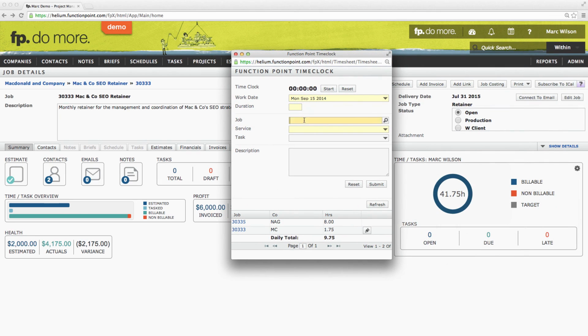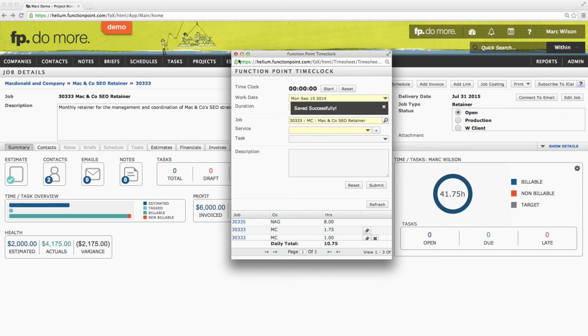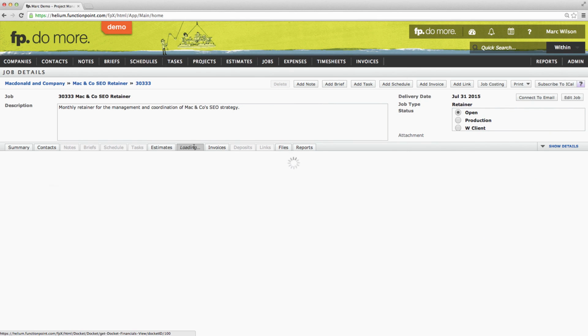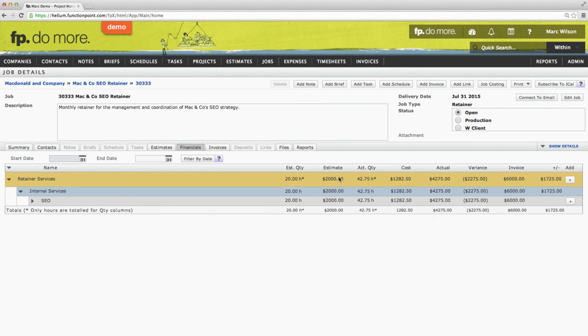All they need to do is select the job that they're working on, in this case our Mac & Co. SEO retainer. Select the service, there's only a single option in this case, enter our time, and submit. That time will then be included in our jobs financials.